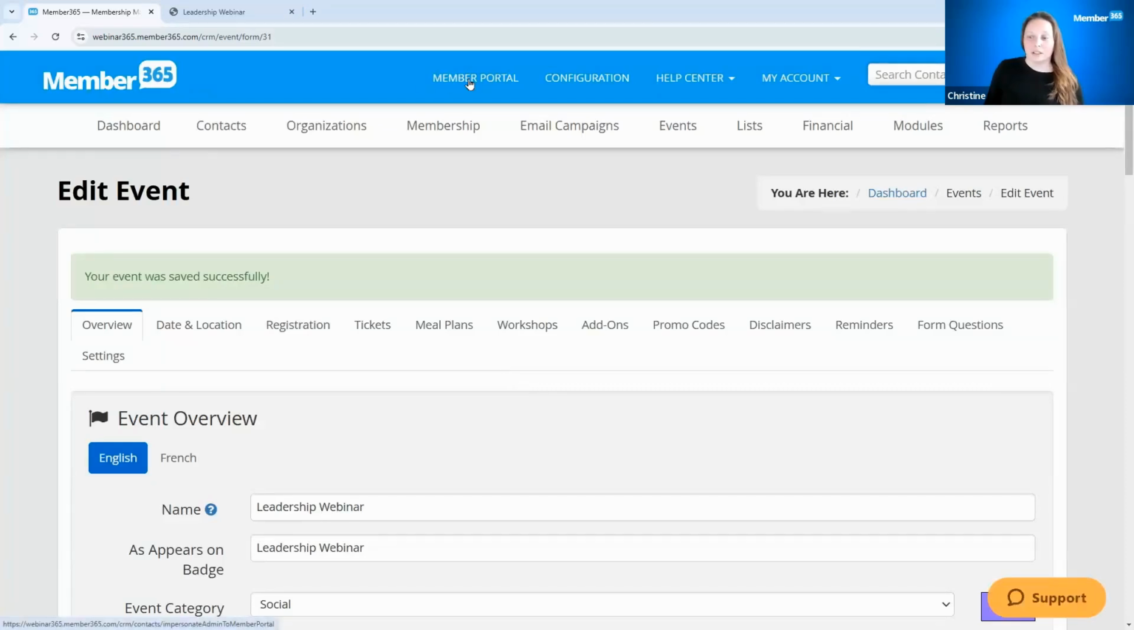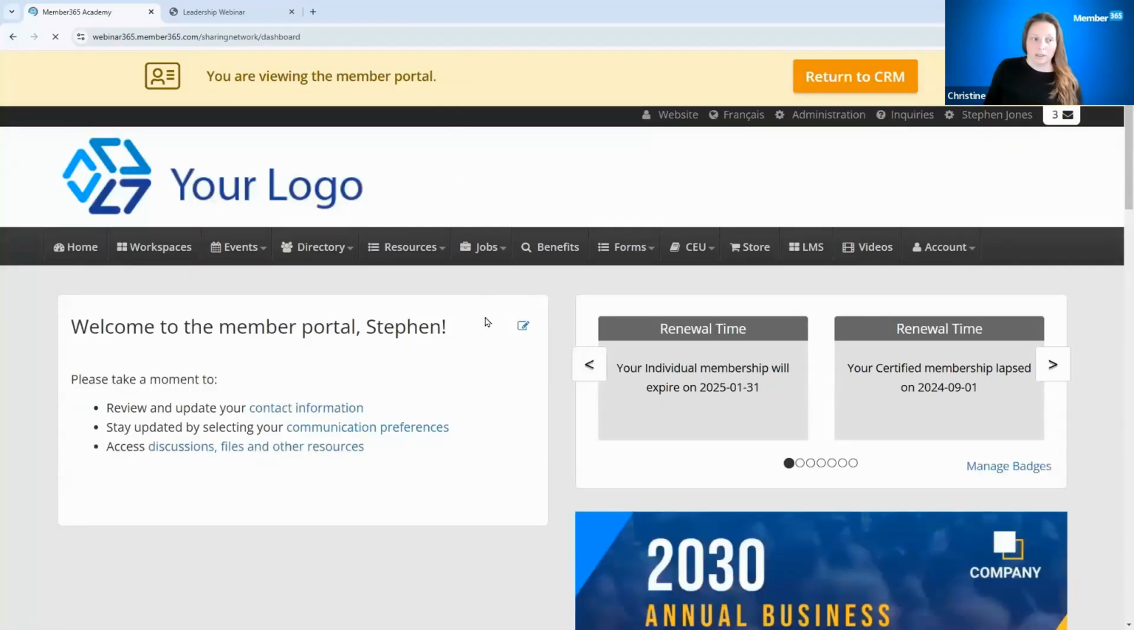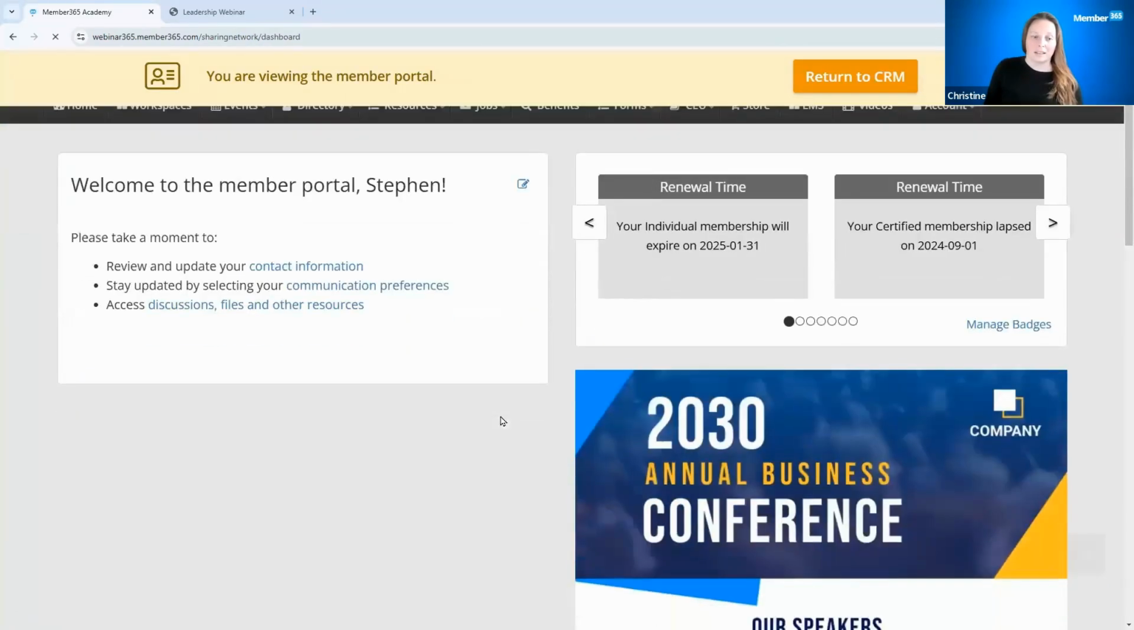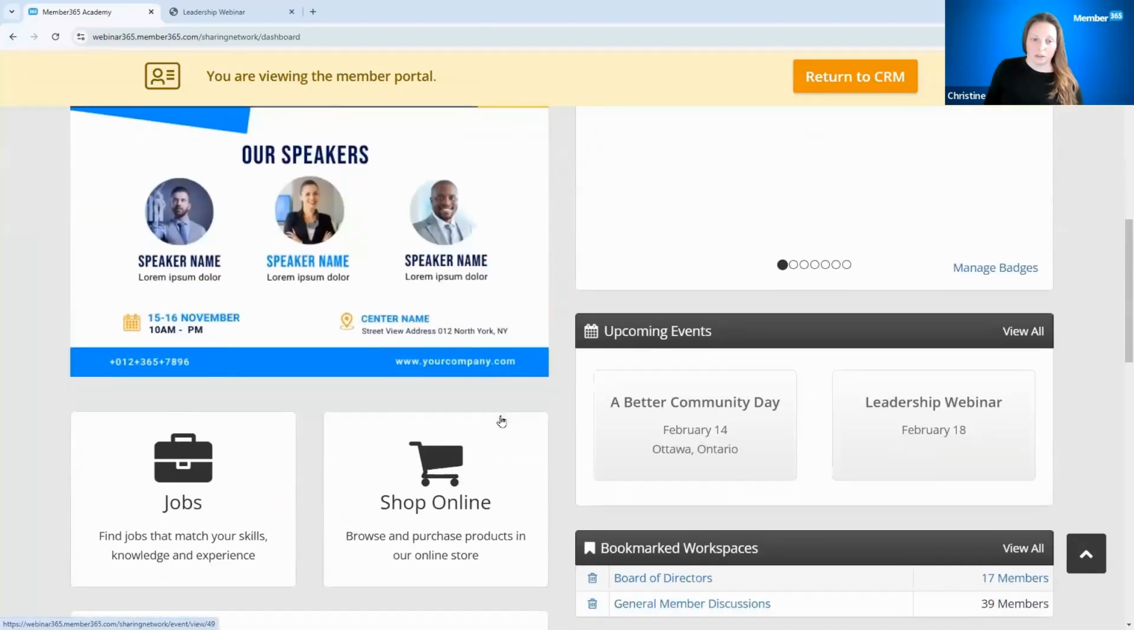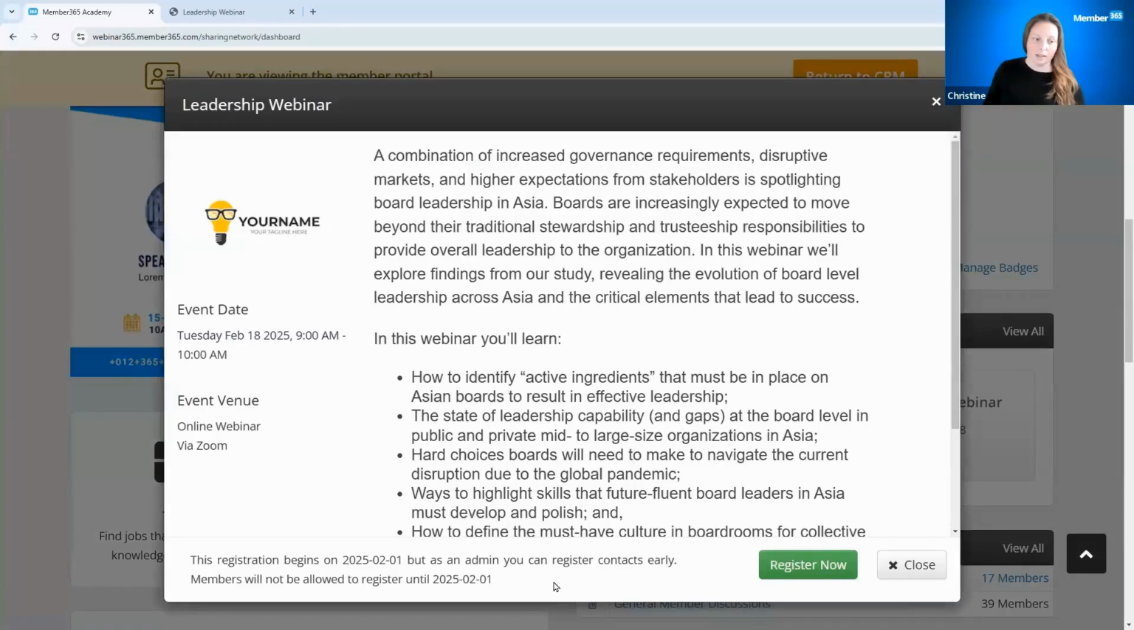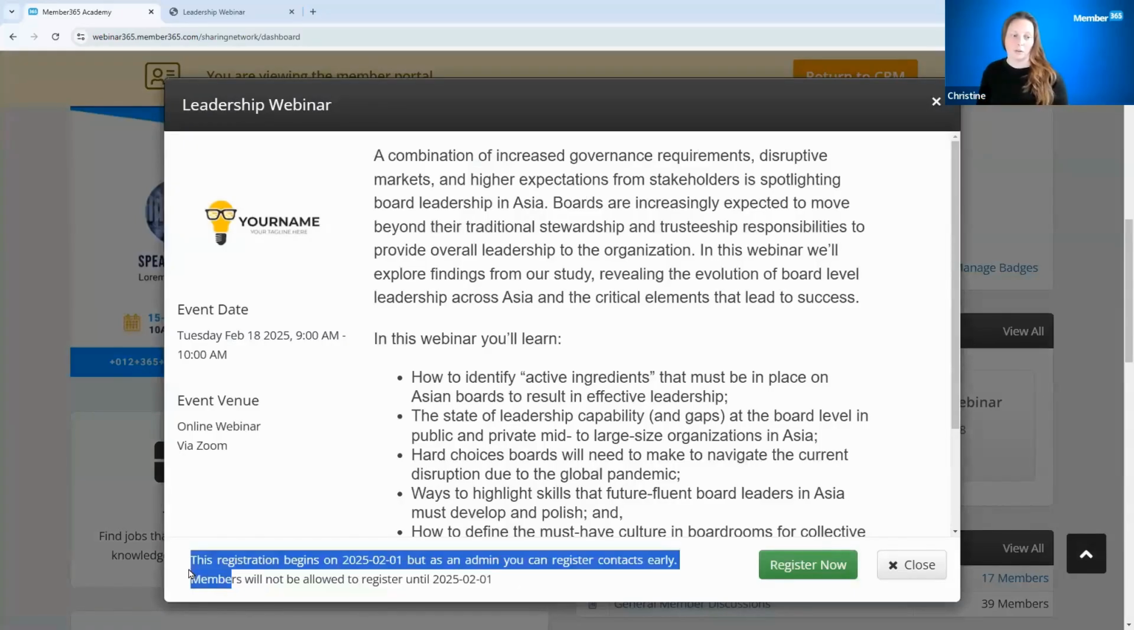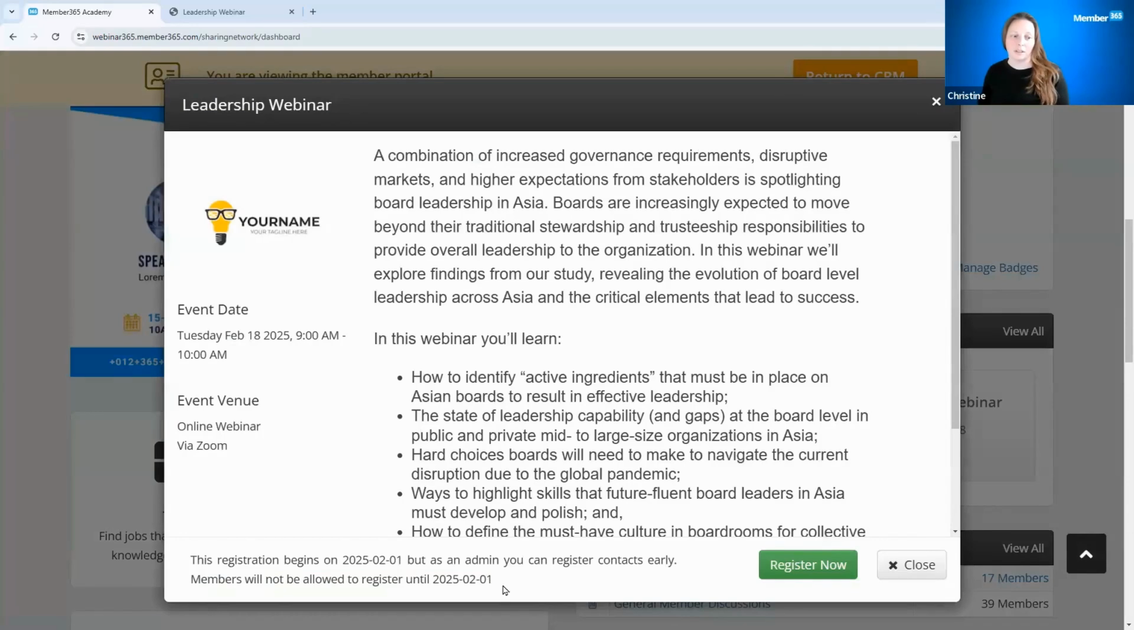As an administrator, you can go to the member portal, and as an admin, you can register for your event for testing purposes. So I can come in here and it says this message down here: registration does not begin until the first, but as an admin, you can register earlier. So I can go in here and I can test it.